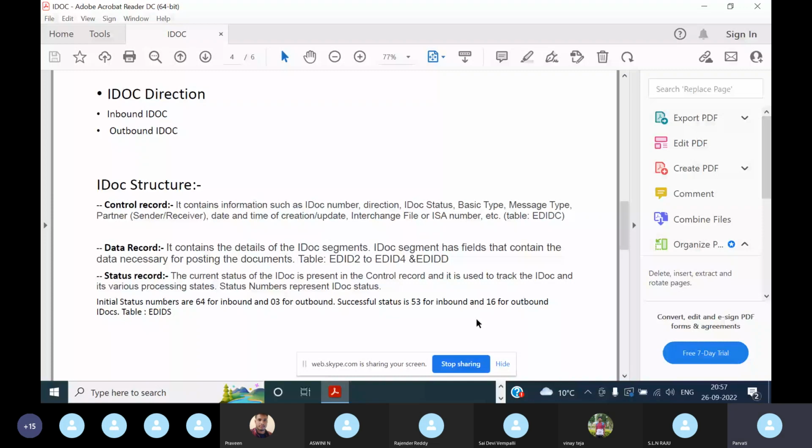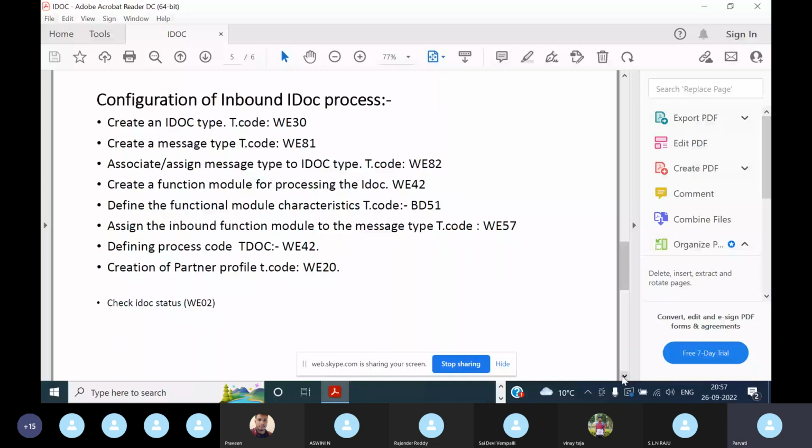And these are some of the configurations for the inbound IDOC. First, we create the IDOC type. In IDOC type, we have two types, basic type and extension type, which we can configure under the transaction code WE30. And message type, we can configure under WE81. This message type tells us which kind of data we are sending out of our system.